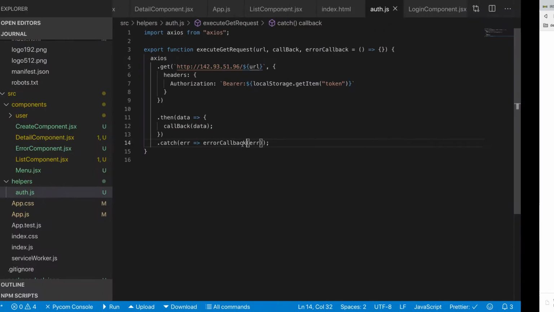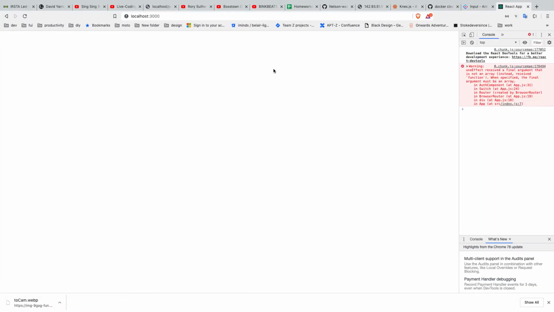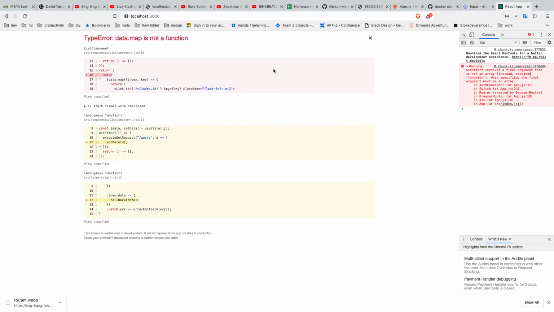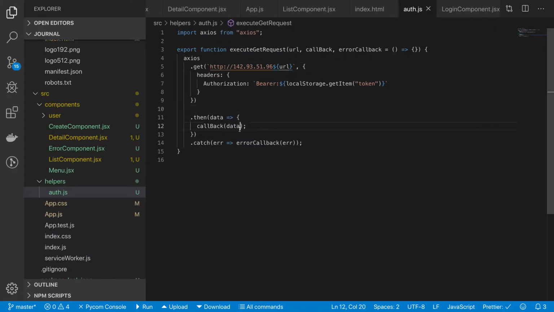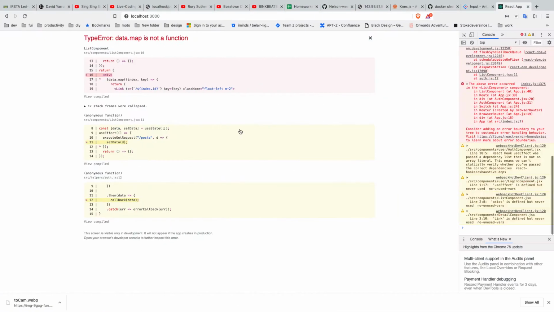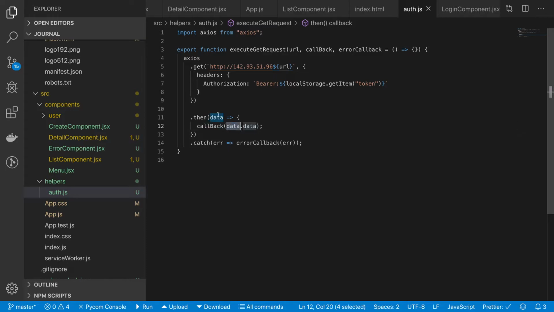Issue. 404 not found. Okay, makes sense. We forgot the dash. Shouldn't be there. Okay, still an issue. No data has been returned. Data. Okay. Why this? Because, well, this is our response and we only need the data.